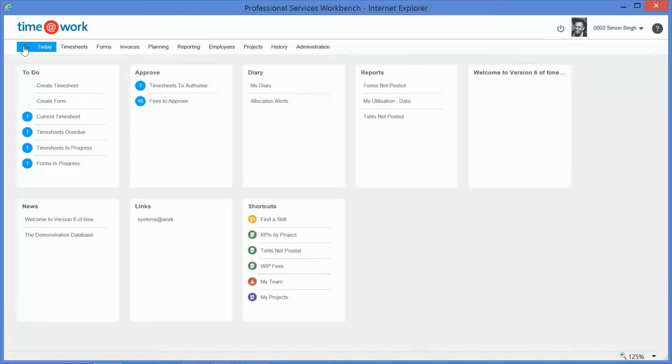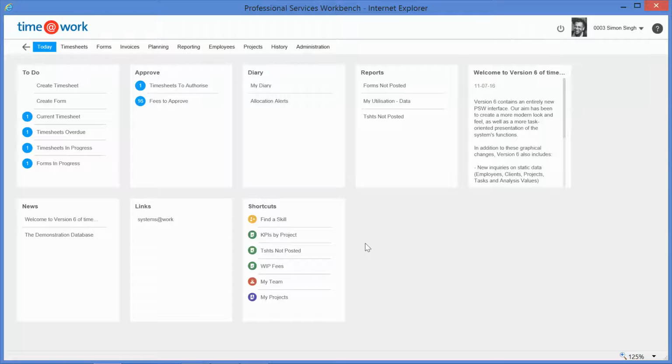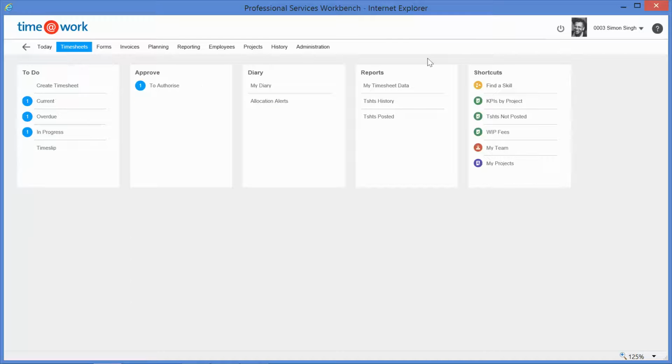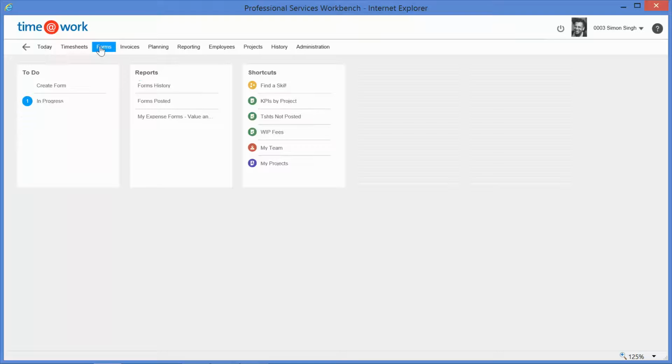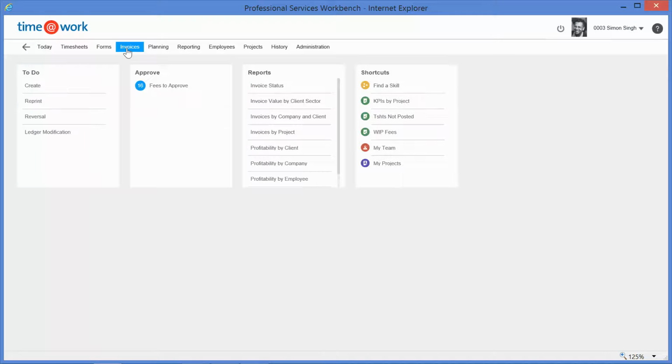The Shortcuts and Reports panels are visible on every tab, but you'll see, for example, that if I click on the Timesheets tab now, there may be different reports specified as appearing here. The same for Forms. Invoicing. You see that there are specific reports for invoices, fees to approve for invoicing, and a To-Do panel that allows me to create, reprint, or reverse invoices. It also allows me to do ledger modification.